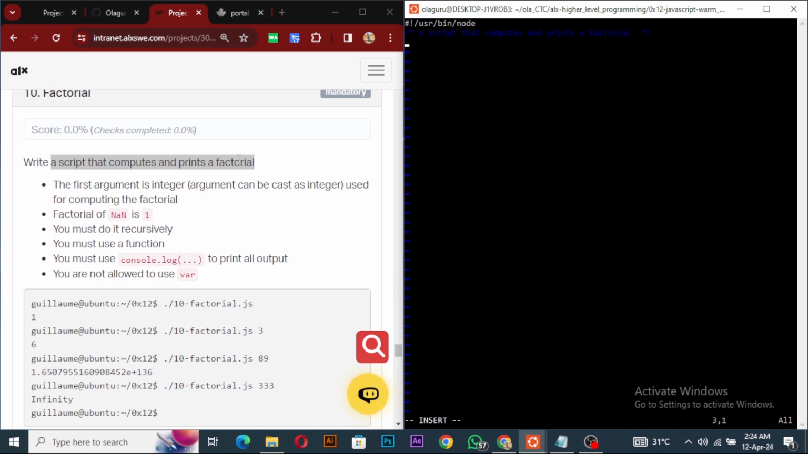The first argument is an integer. So compute and print a factorial. So we want to compute a factorial. Factorial is like a number n times n minus 1 factorial. That's the formula. So you do 3, 6. So we'll create a function definitely.